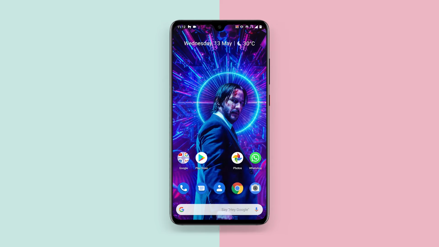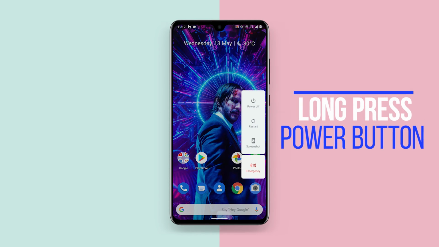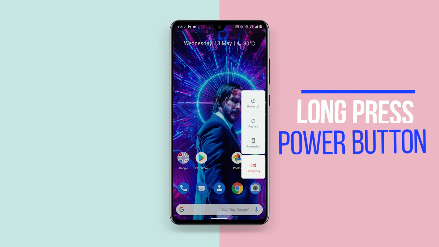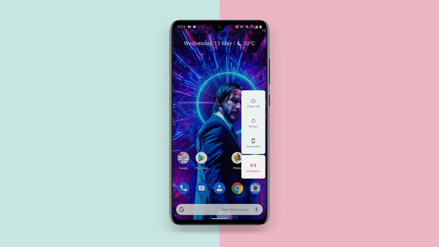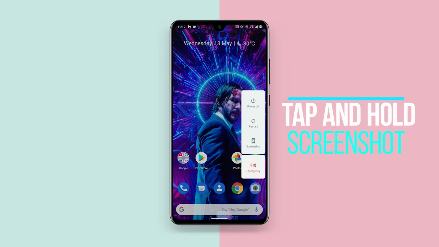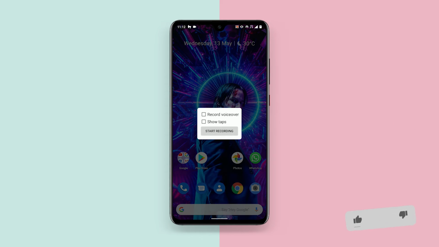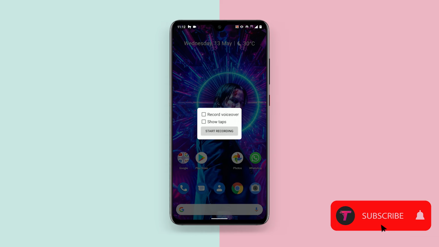The option has been hidden right on your device's power menu. So, just long press the power button until the power menu appears on the screen. You should see the power, reboot, screenshot, and emergency options. Simply long press on the screenshot button until a new window pops up. Now press the start recording button to start recording your device's screen.